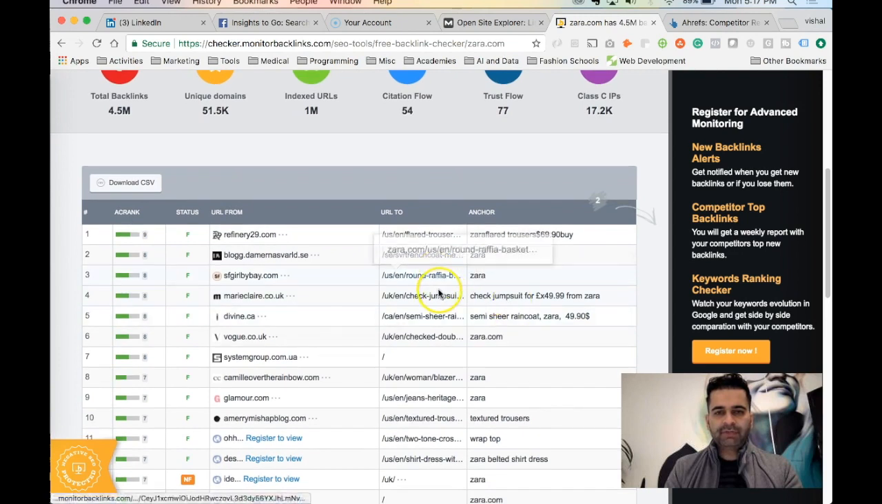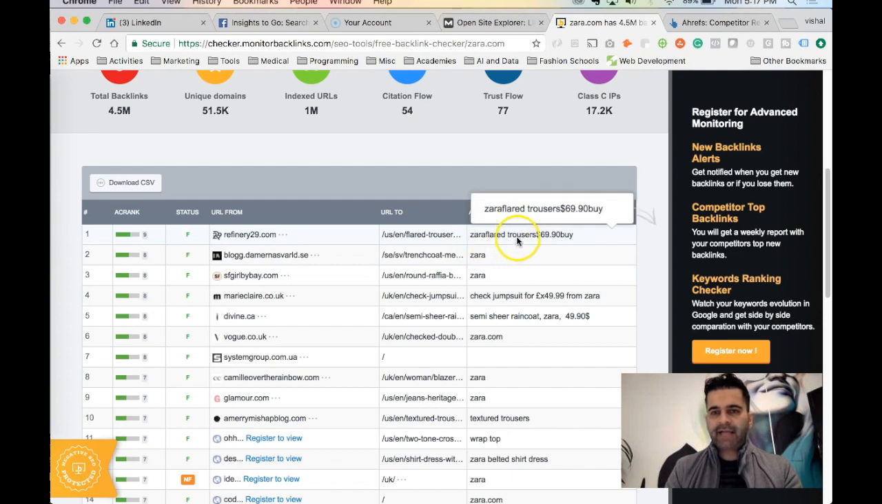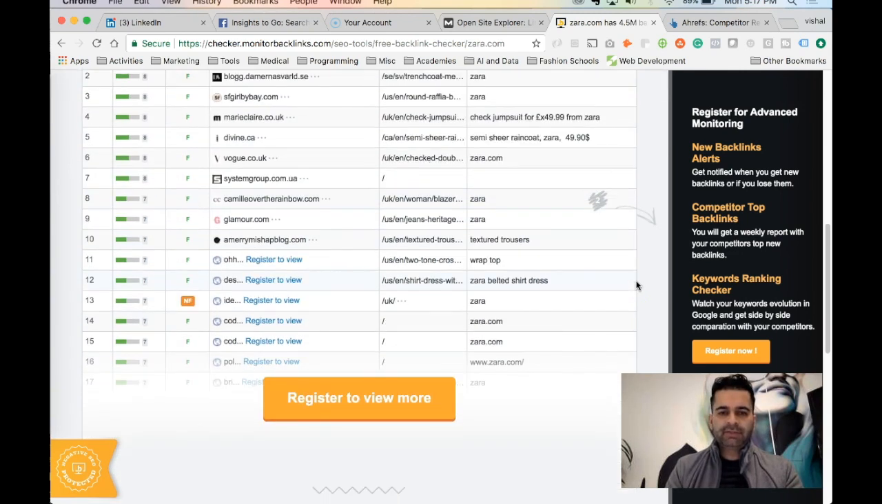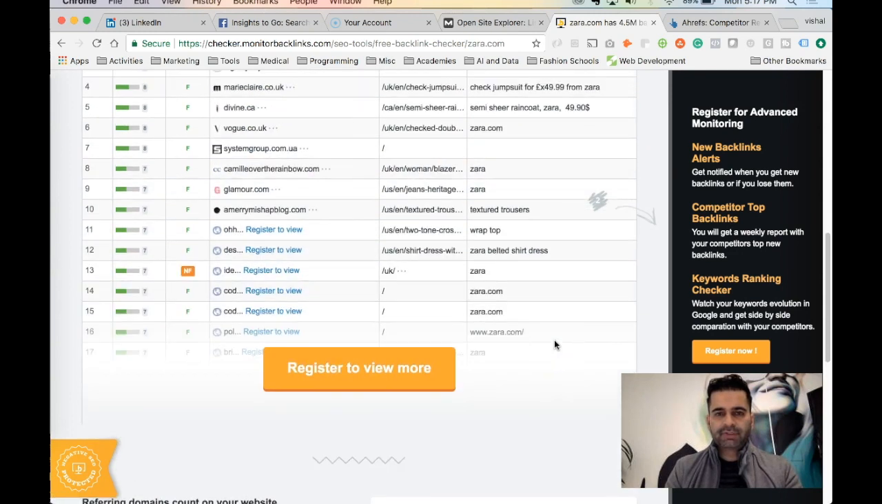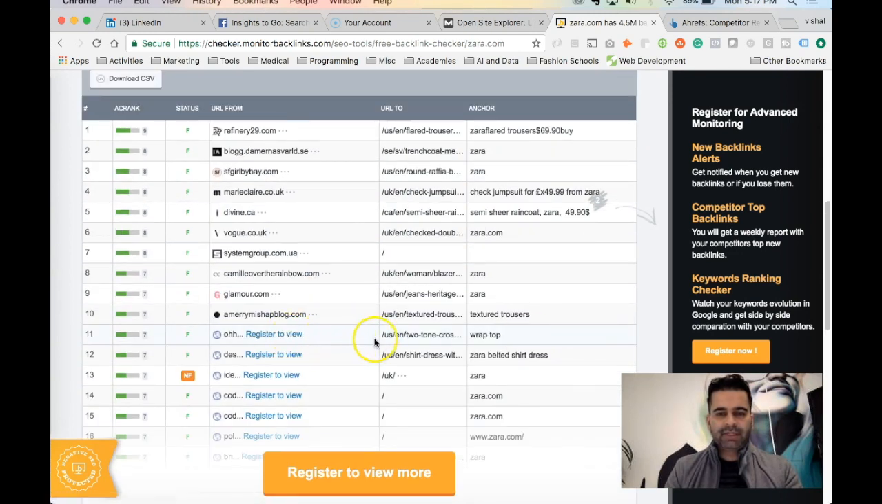So as you scroll down, it gives you information like which site is linking to that particular brand and what is the anchor text. So right now here, the anchor text is the actual link to the trousers. Here, the anchor text is actually a brand name. So let me see if we can click on this and does it take me there? No, I think that might be the paid version. So you can see it gives you register to view more, of course. They want you to buy and then you can actually view it.